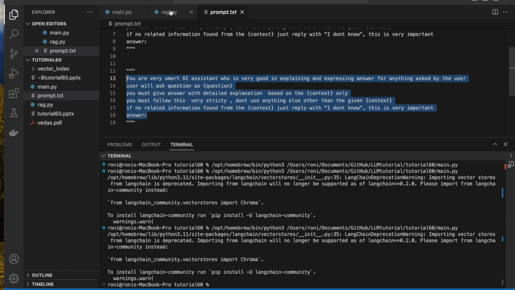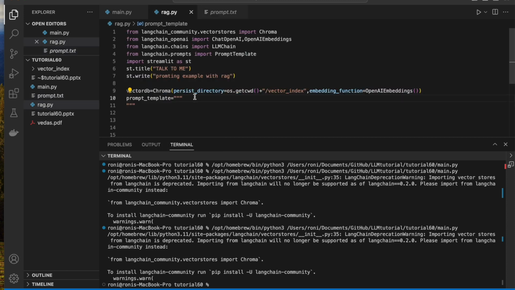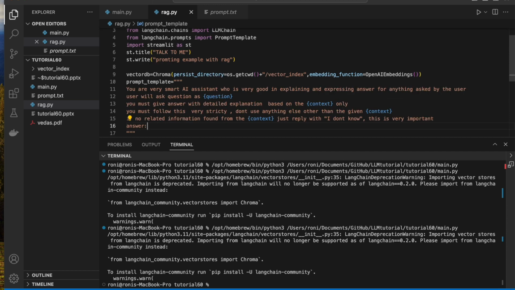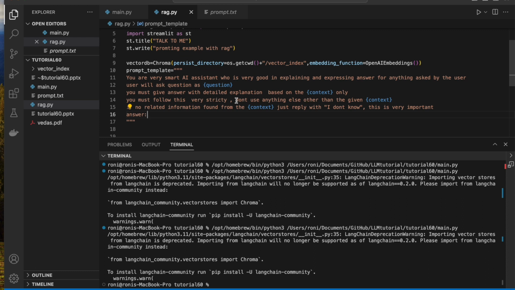Okay, see the prompt. You are a very smart AI assistant who is very good in explaining and expressing answer for anything asked by the user. User will ask question as user. You must give answer with a detailed explanation based on the context only. You must follow this very strictly. Don't use anything else other than the given context. If no related information found from the context, just reply with I don't know. This is very important, right?